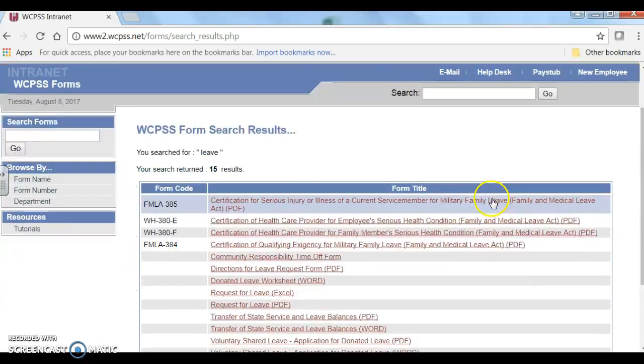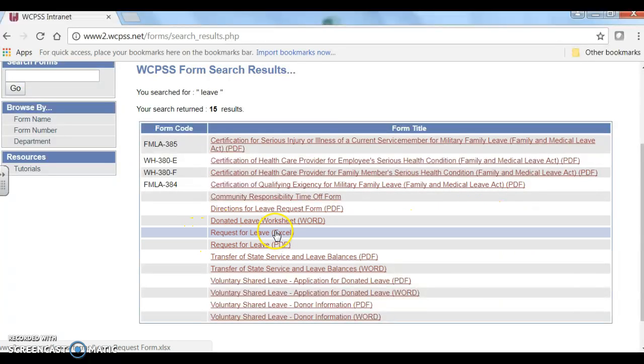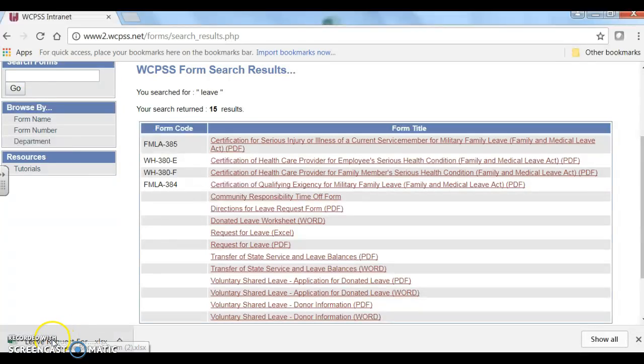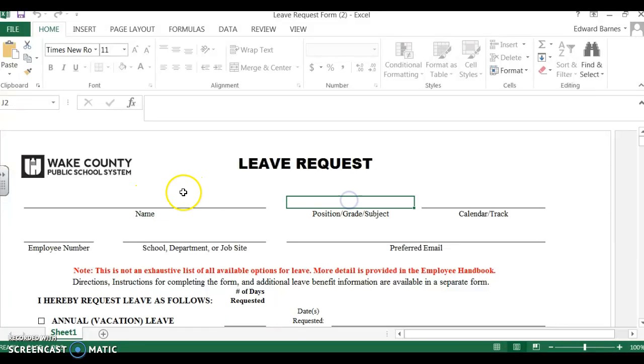And then we've got 15 choices here. You want to look for request for leave, the Excel version, not the PDF. So we're going to click Excel. It's going to download right over there. Click directly on it. There you go. This is just a clickable form, so I could just put in whatever I wanted.